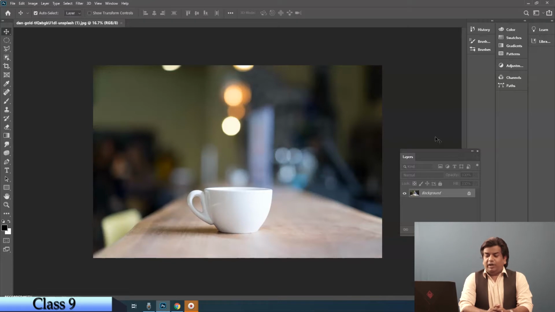Everyone, welcome back to the training of Photoshop. Today we are going to learn a very important tool, that is the pen tool. Now the purpose of the pen tool is quite different here. It's not like Illustrator. I'll try to explain all the ways in which the pen tool works and what its purpose is here.